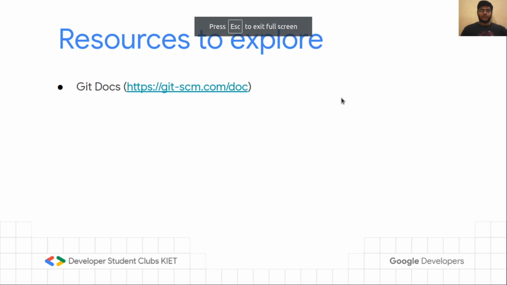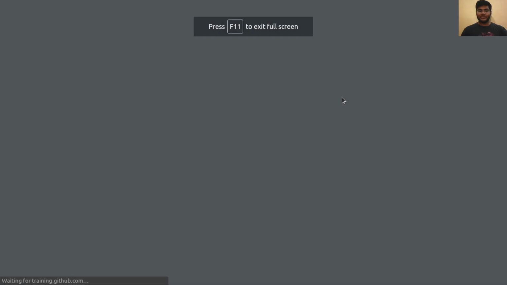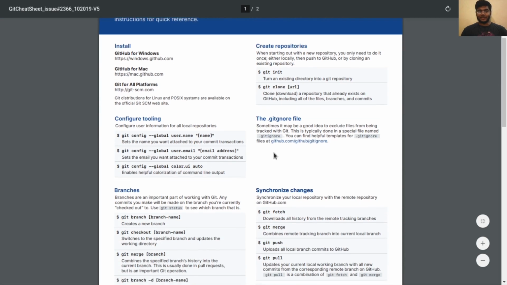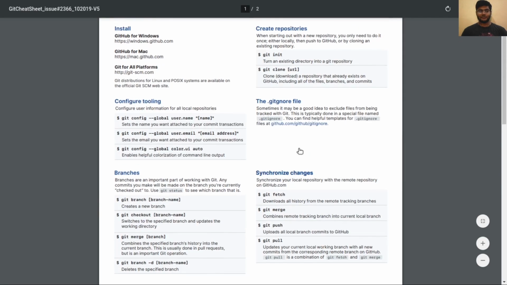Alright, so we have explored pretty much. If you want to explore further, you can refer to these useful resources. The first one is Git Docs, the official documentation for Git. Next we have the GitHub cheat sheet. All the links of these resources will be provided in the description. You can go to this site, and it will show you a basic GitHub cheat sheet, which has all the commands you can use as a cheat sheet right now.